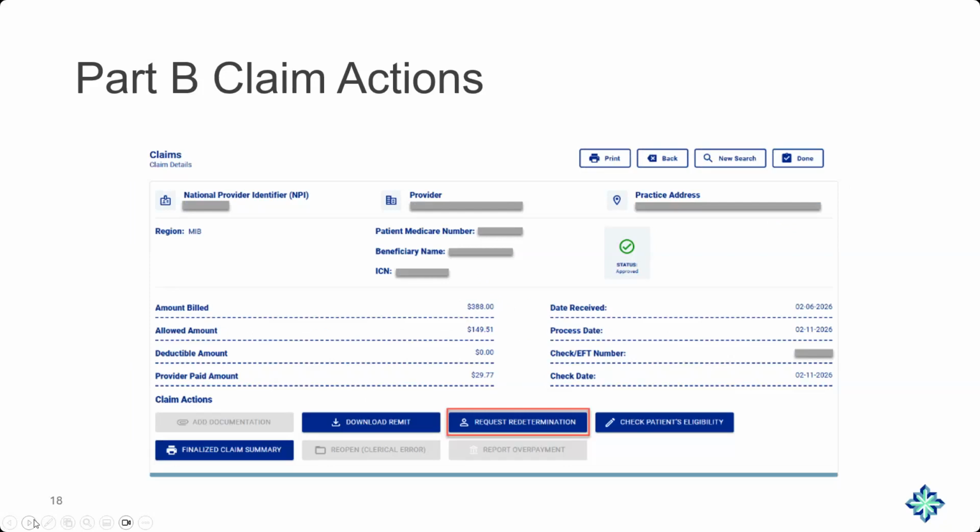Now, here you can see the claim detail for a Part B claim. The view shows a few more claim action buttons than what we saw on the Part A claim. And this is also a good example of showing when you have action buttons that are not available. So those are in gray, and then the ones that are available, of course, are in blue.